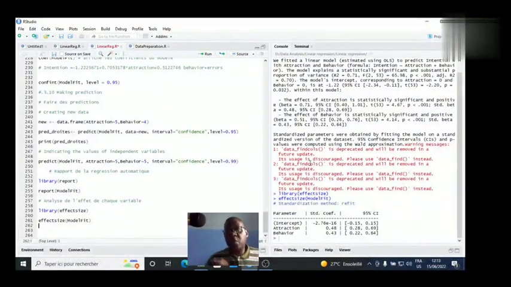For instance, when you are asked to show which may be the first variable, which may be the first action, or which variable can be given priority when you are deciding. As you can see, the effect of attraction is greater than the effect of behavior. That means this one may get more attention than this one.